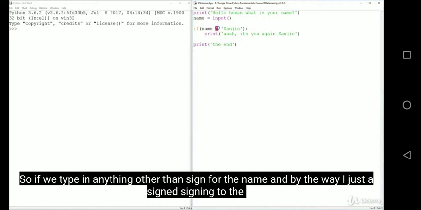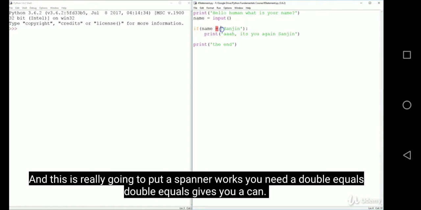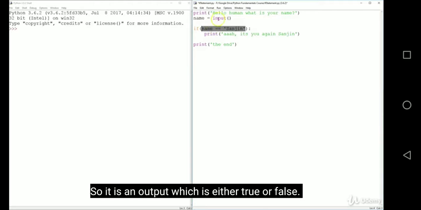So if we type in anything other than Sanyin for the name, and by the way, I just assigned Sanyin to the name, and thankfully the error came up. In many programming languages, no error is going to come up, and this is really going to put a spanner in your works. You need a double equals. So a double equals gives you a sort of an output which is either true or false.